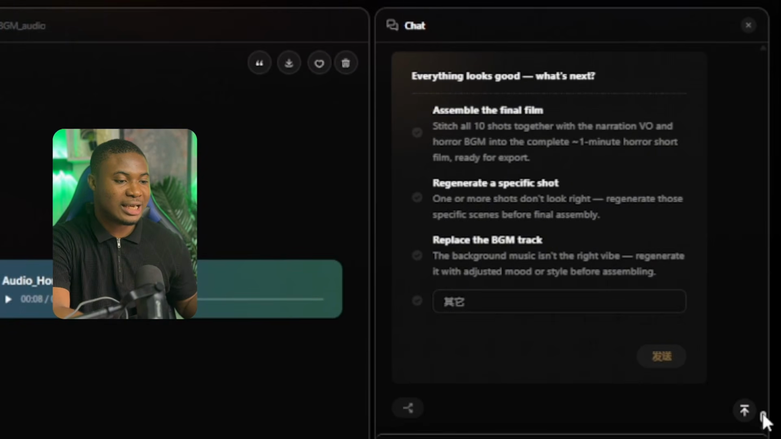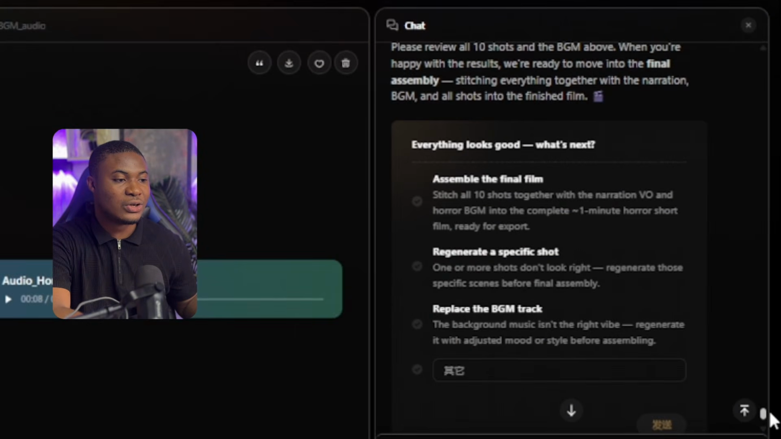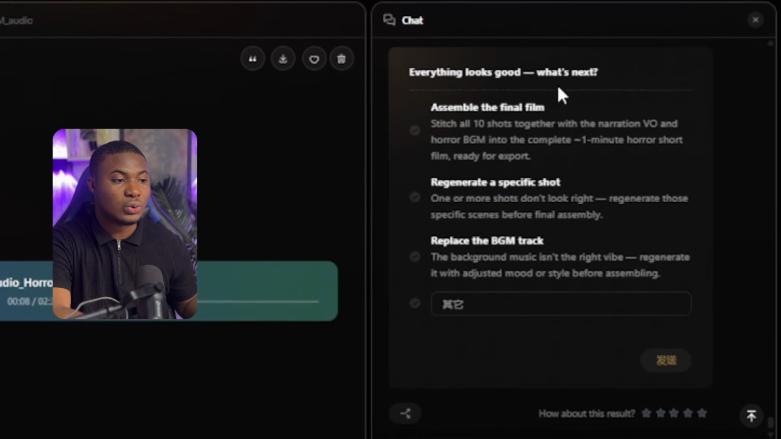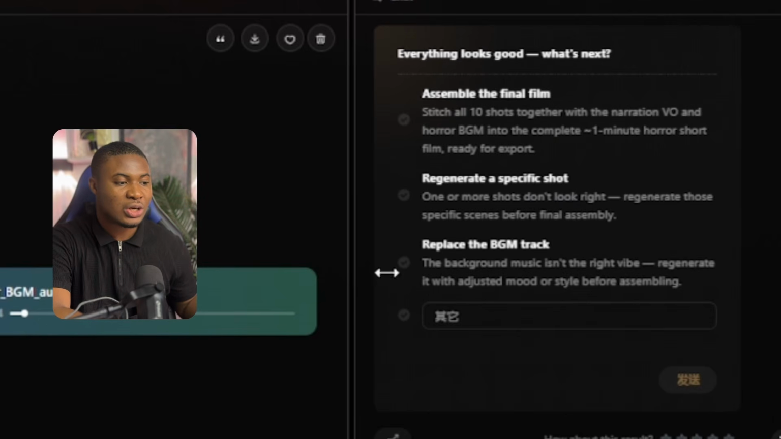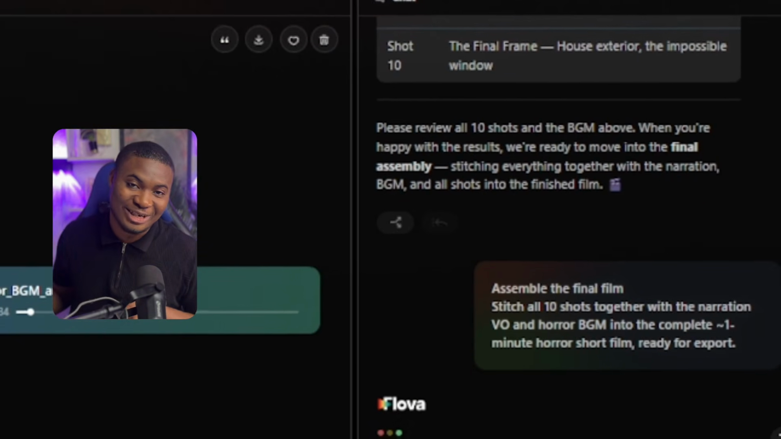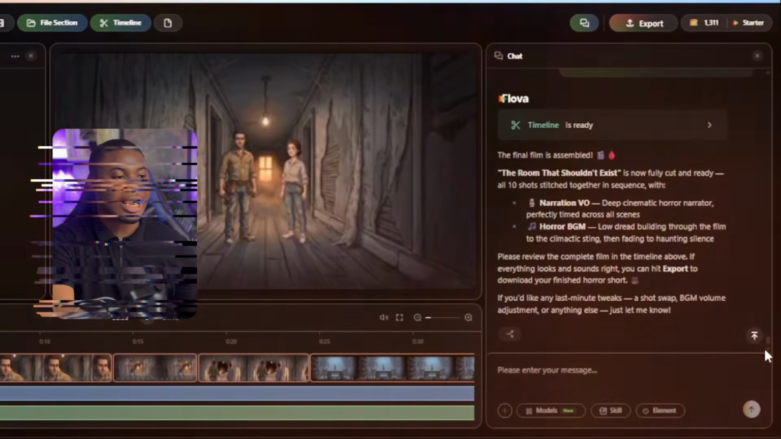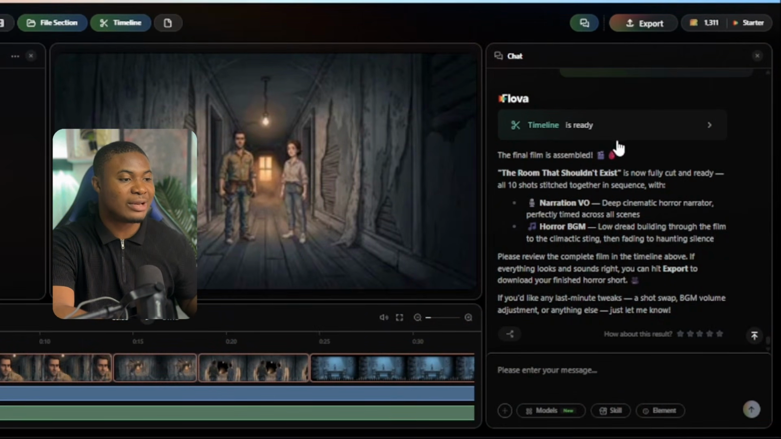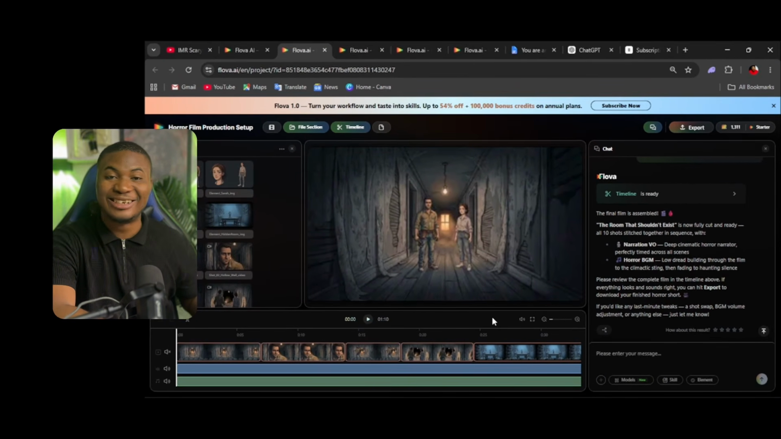So guys, you are going to see that everything is now being generated, both the shots and all have been generated right now. So what it will ask you to do, everything looks good. What's next? Assemble the final film, or regenerate a specific shot, or replace the BGM or whatever track. So I'm going to click on assemble and then wait for it to assemble the video for me. Oh, this is sweet too. So guys, you are going to see that everything is ready. It says timeline is ready and the production is being edited. Let us play it to see what we did.